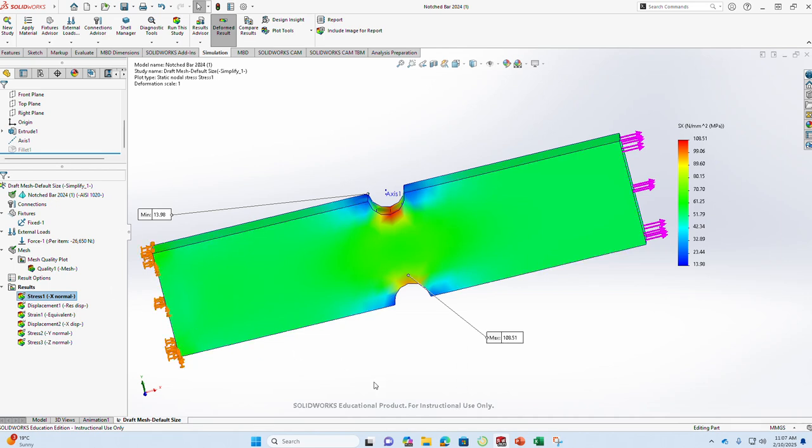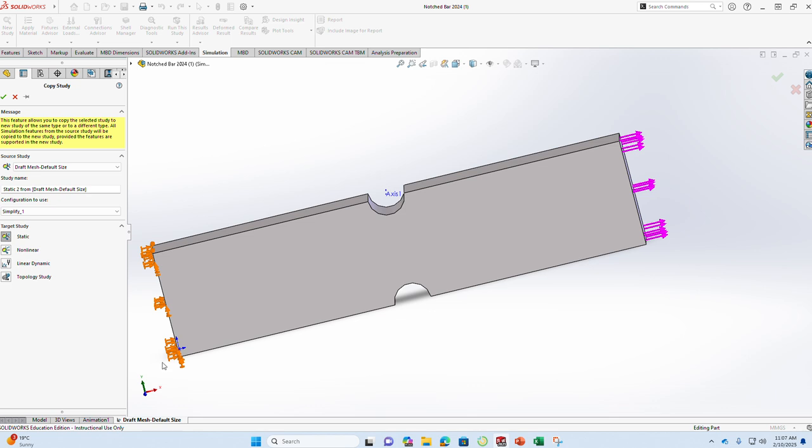I will now rerun the analysis using a different mesh type and different mesh density. To do this, I will right click on this study name and say copy the study. This will save us a lot of time because we do not have to change any other thing, and we will just directly change the mesh options. So, from the source, it is the same study that I used.